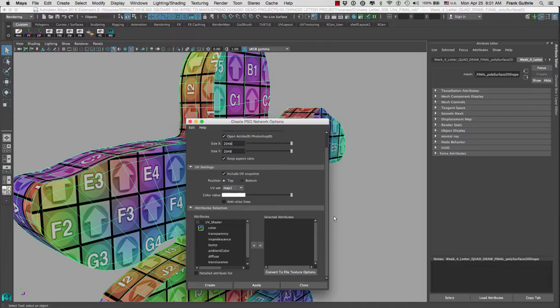And then right here below is what we're going to use to determine what it is that we want to create in this PSD network. Meaning that if I want to paint the color, I would have to move it to the right hand side. Now this is going to give me a layer inside of a group called color. And in Photoshop, we'll be able to manipulate the color in this layer.